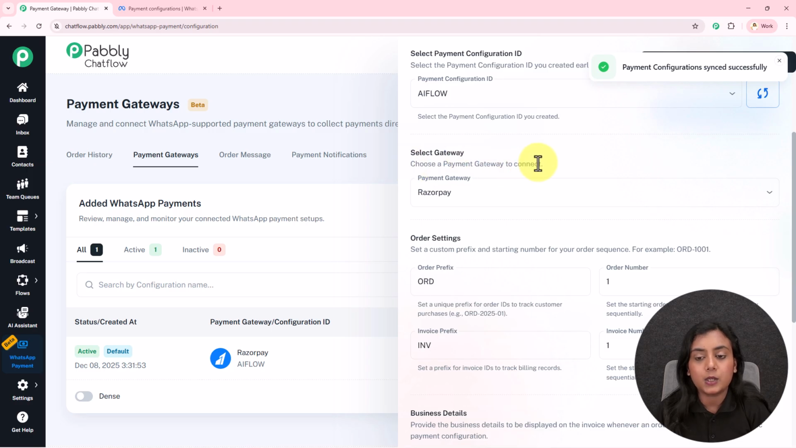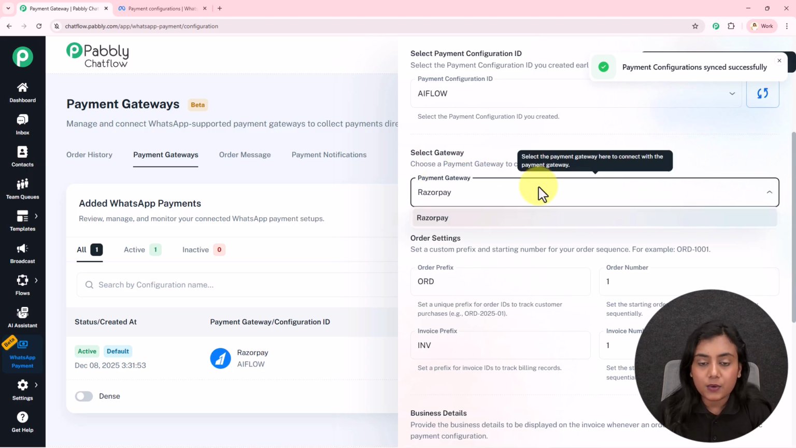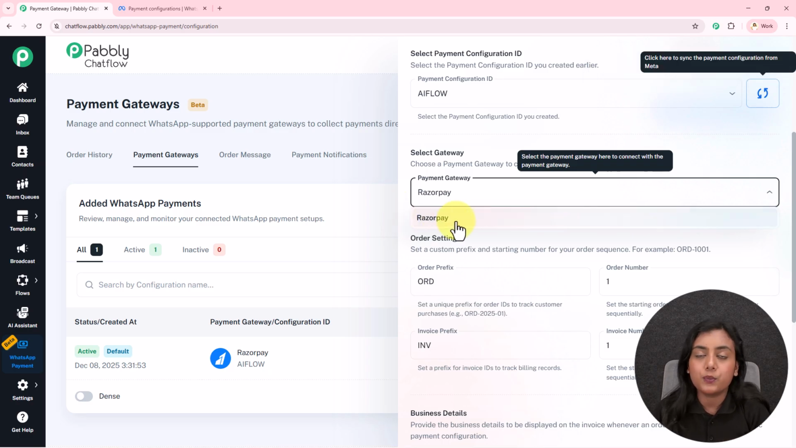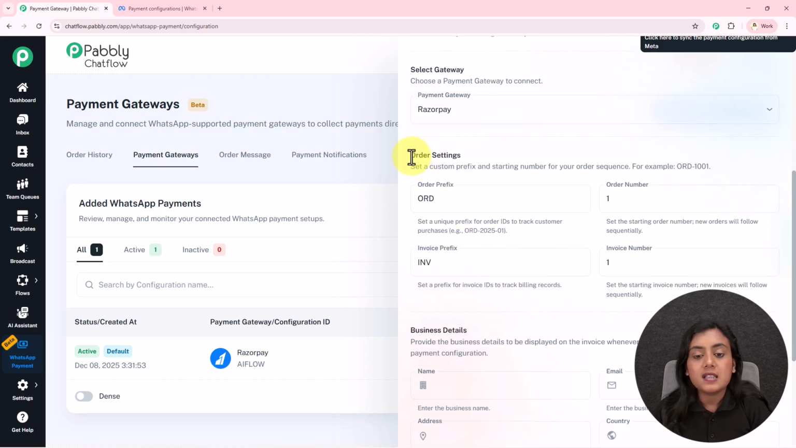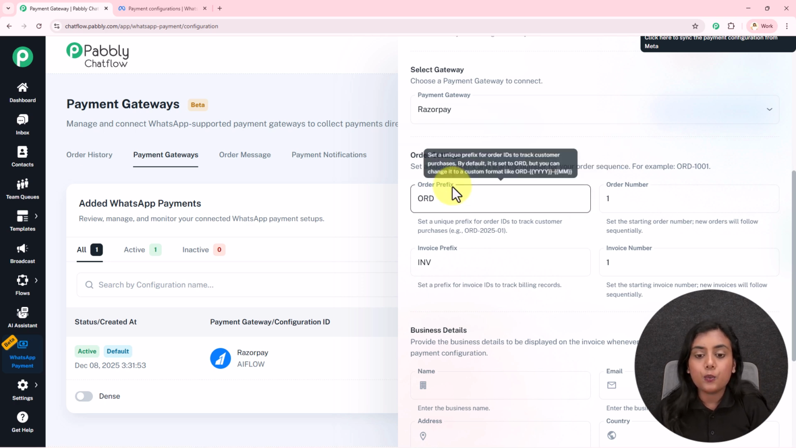Okay. As soon as I have selected over here, now next it is asking for us to select the gateway. Choose the payment gateway to connect. Right now, as I've already told you, we are offering Razorpay payment gateway, but in future, we are going to add in new methods as well. I will select Razorpay. Now next it is asking for us to enter the order settings. We have to choose a custom prefix and starting number of our order sequence. Okay. So what is prefix?